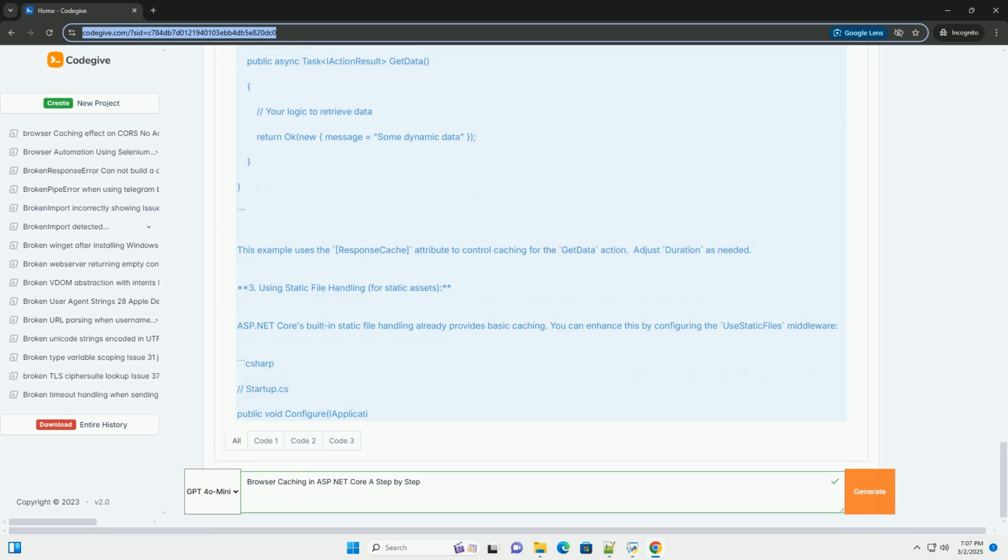ETag, entity tag, a unique identifier for a specific version of a resource. The server sends this along with the response. The browser includes the ETag in subsequent requests, allowing the server to verify if the cached version is still valid. Last-Modified. Indicates the last time the resource was modified on the server. The browser uses this to perform conditional GET requests. Implementing browser caching in ASP.NET Core.